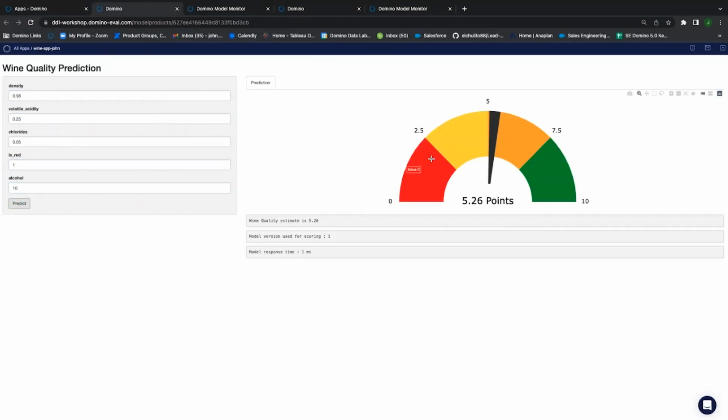And so far, Domino's going to come back and say, hey, this is a 5.26. It's not the best type of wine. And then we're going to give you some insight here. This came from a web application that you built in Domino by providing the scripts necessary to do that. And you can see here interactively that it brings into visual form the actual results of looking at wine quality in Domino itself. But for the most part, that is the end of the demo.